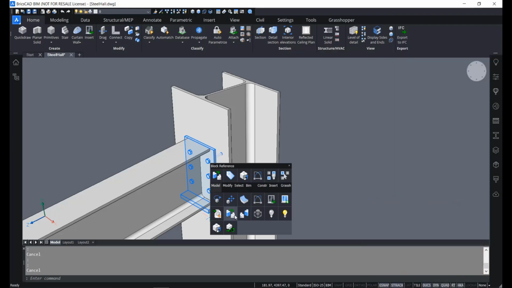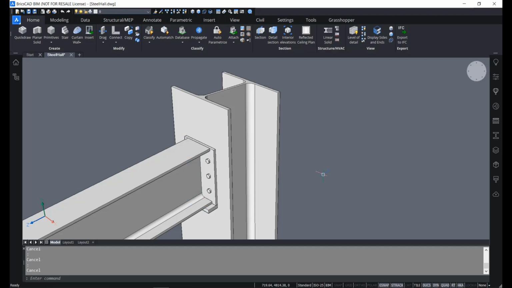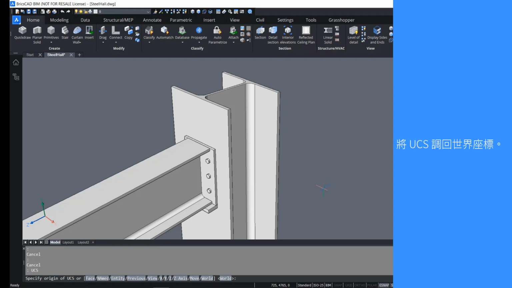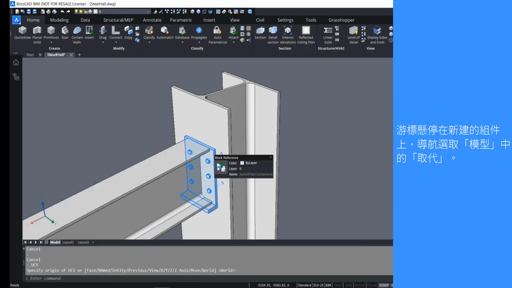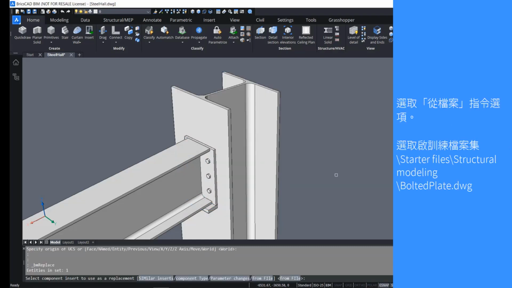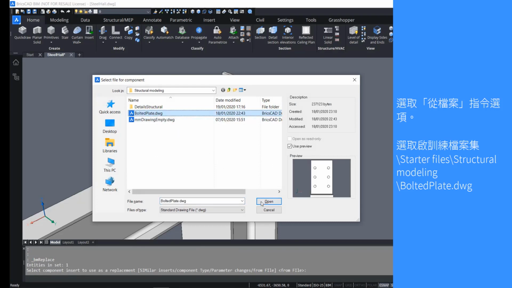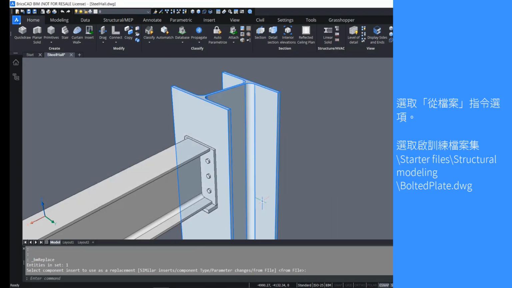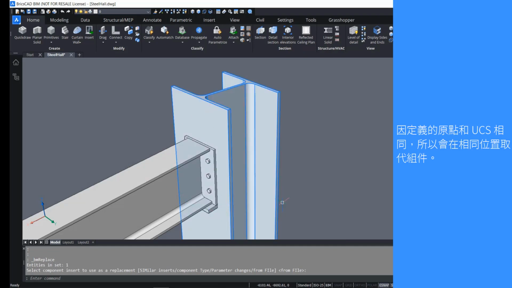So what we now can do is we can replace the source file. But before we do that, we have to set our UCS back to world, so that again, our X-axis, Y-axis and Z-axis are in the world coordinate system. And now I can hover over my element and choose replace. And then I can choose from file, and I choose bolted plate.dwg, and I press open. And then you see it placed itself in the same location. This is because our definition plane was the same as the plane in which we modeled in our drawing.